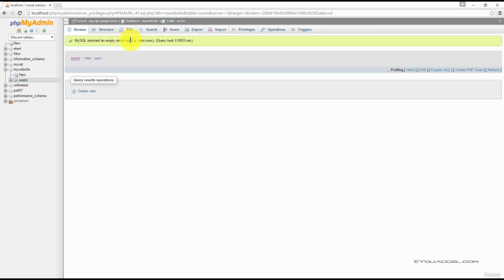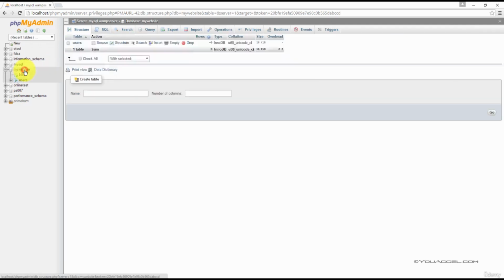It's not a good practice to press the back button in phpMyAdmin. To navigate back to the table administration area, click the database name again. This takes you right back to the beginning.